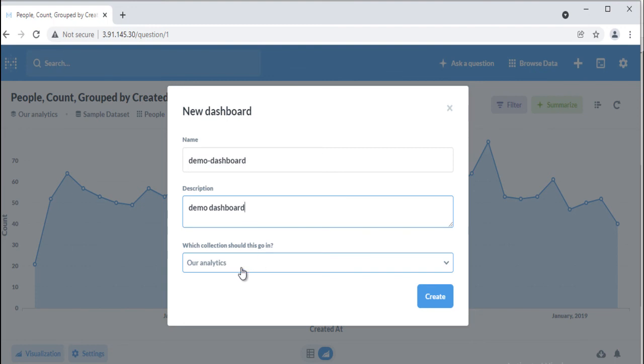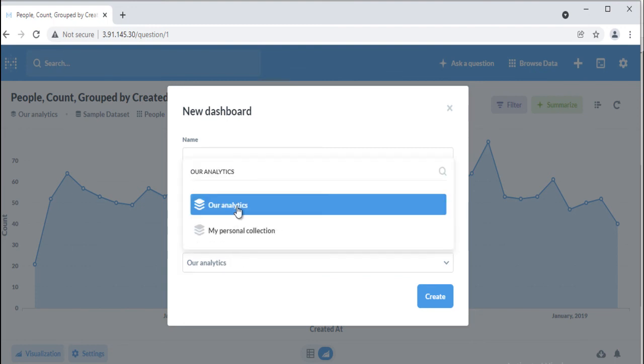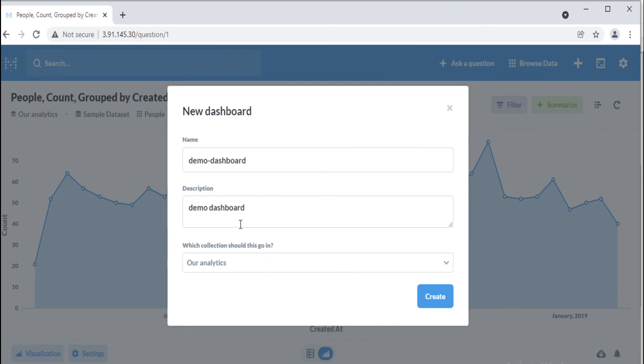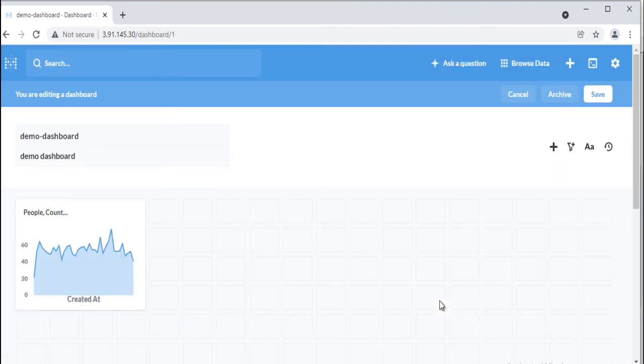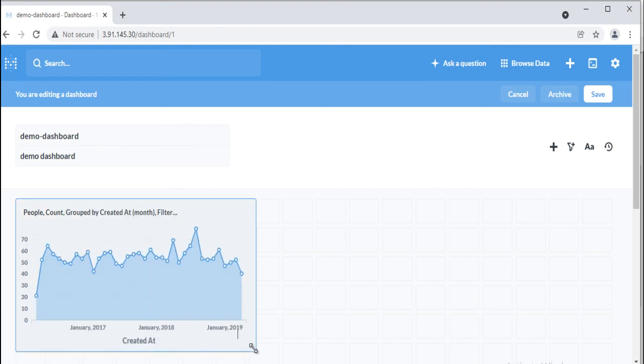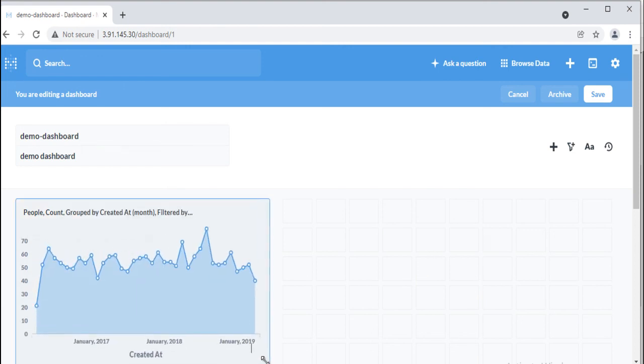Dashboards are great when you have a set of answers that you want to view together. Your saved questions will be displayed as cards on the dashboard, which you can resize and move around. So, after you click the button to create your dashboard, you should see your chart as a little card. You can move and resize your chart so you can get it looking just how you want it. Just click Save in the top right when you're done.